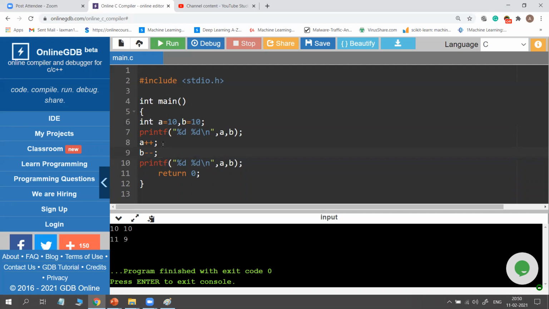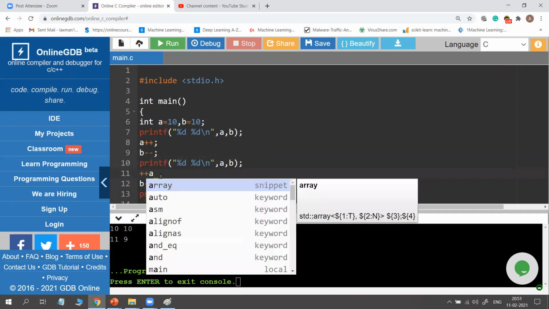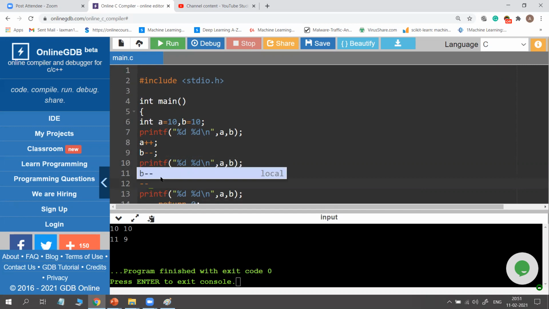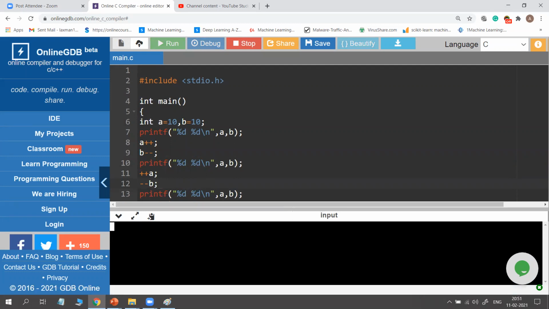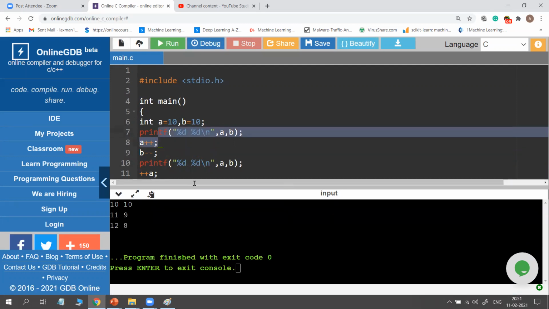See, plus plus A or A plus plus. Here what happens? First A plus plus means 10 to 11. And B minus minus means 10 to 9. Okay, so later I am trying to execute this. Given plus plus A, for example, minus minus B, once again executed. Okay, no need to be confused. Now see the complete output. Initially A, B printed as 10, 10. So A plus plus means A becomes 11. B minus minus means B becomes 9. So 10 plus 1 is 11, 10 minus 1 is 9. So 11, 9. If you print here in the second line, 11, 9.